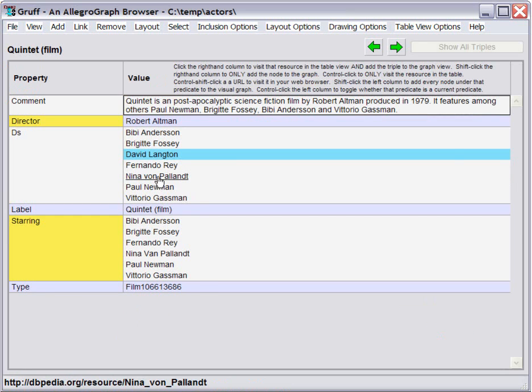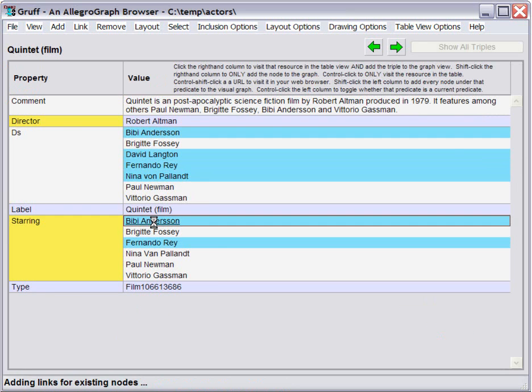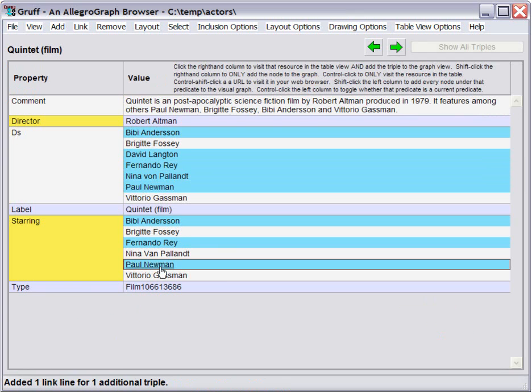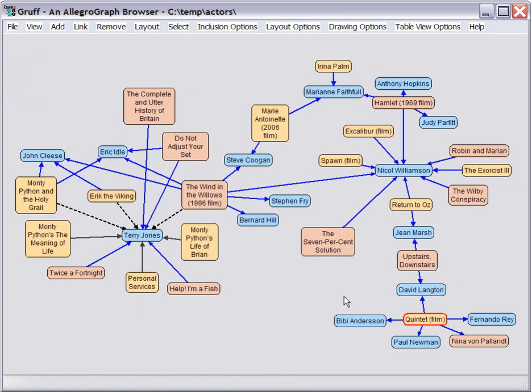And also in the table view, I could pick particular nodes that I'd like to add to the graph view directly. If we go back to the graph view, here we see them in the layout. All this shows that we can use the graph view and the table view together to get a good feel for some of the relationships in a triple store.